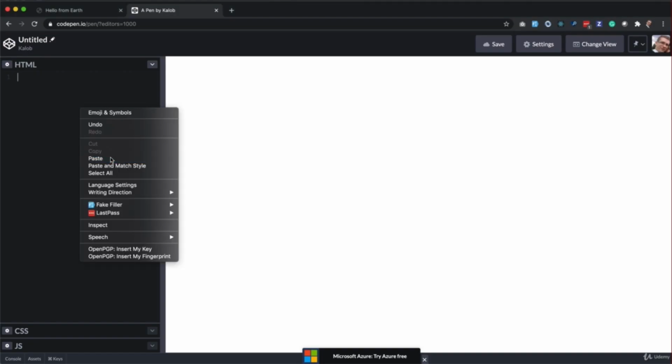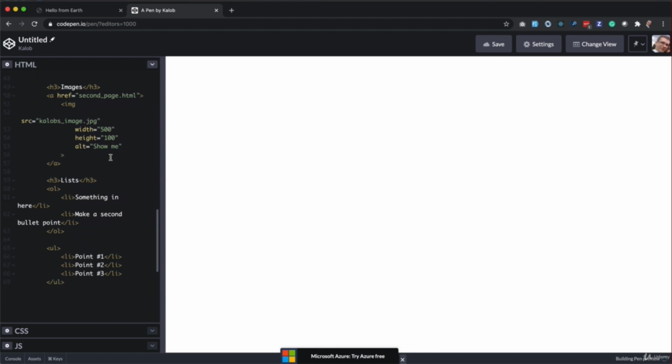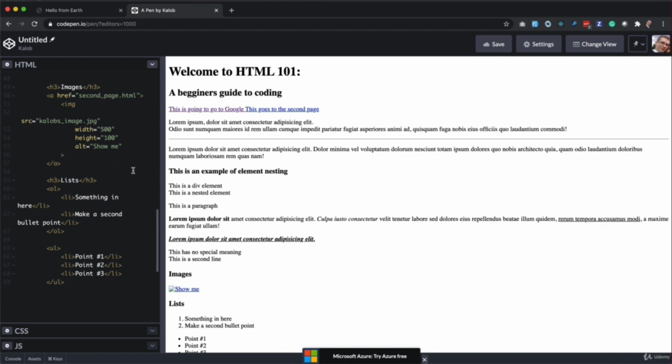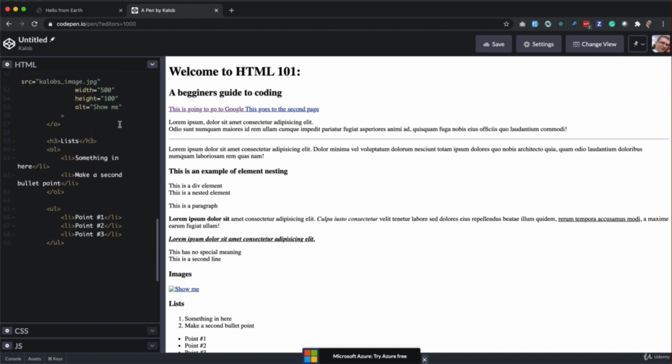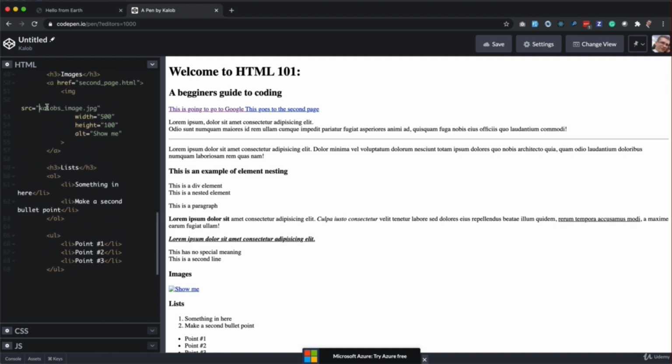right click, paste, and this isn't necessarily going to show my images because I'm saying, hey, CodePen, look for Caleb's image.jpg. And this is where the alt text kicks in. It can't find that because it's a website. It's not on my computer. So it's looking for Caleb's image.jpg on the server, on someone else's computer, and they don't have it yet, so that's not going to work. So just a heads up there.